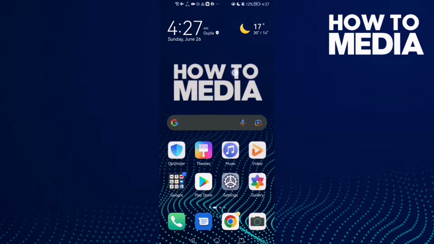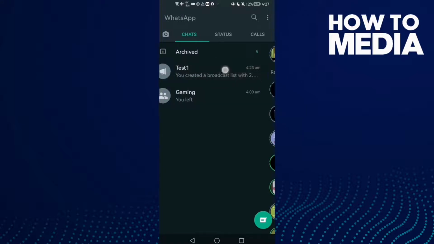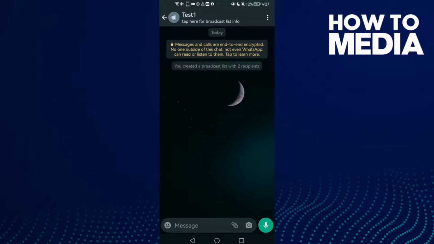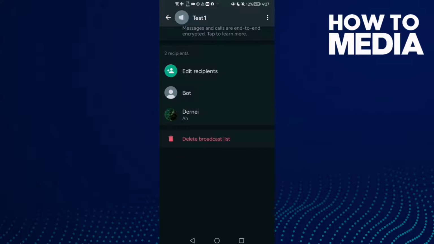First thing, go to WhatsApp and here you will find this broadcast here. Just click on it and click in the top and scroll down. Here you will find delete broadcast list.